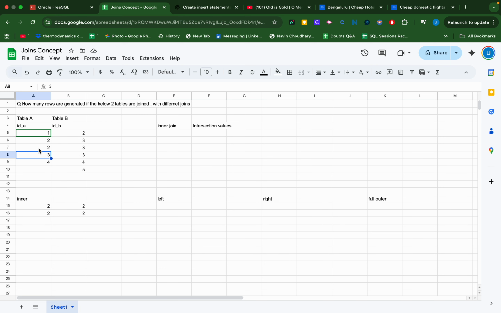Now for this 3 over here, it is going to give me 3 rows, matching with this 3, matching with this 3, and matching with this 3. So the output is going to look like this. Similarly for 4, it is going to join with only 4 over here, so it is going to give me an output like this.